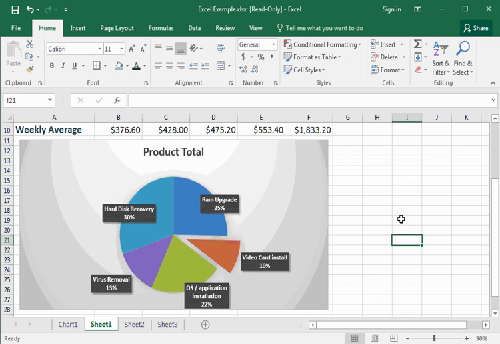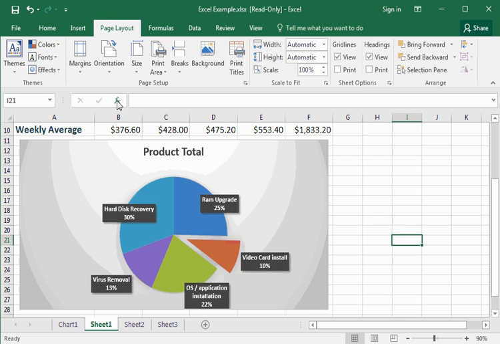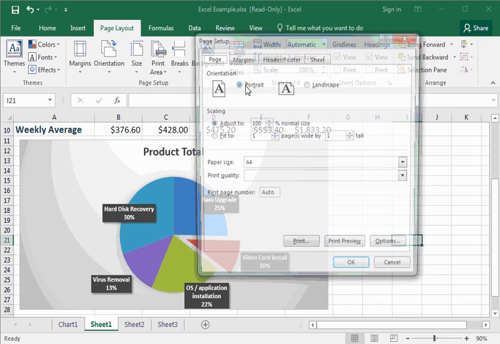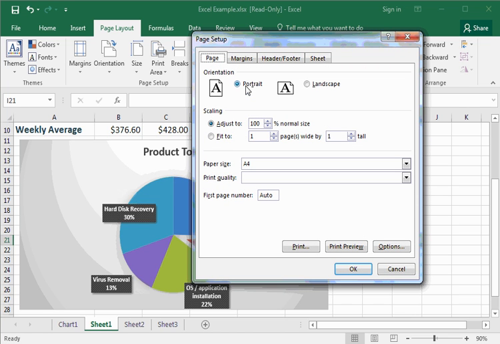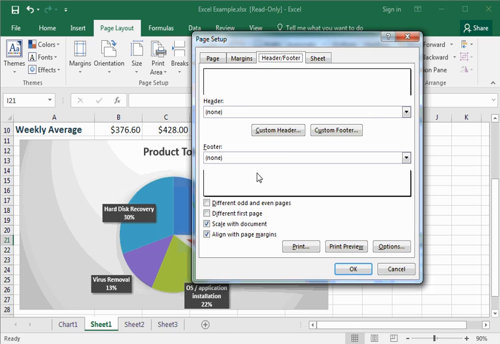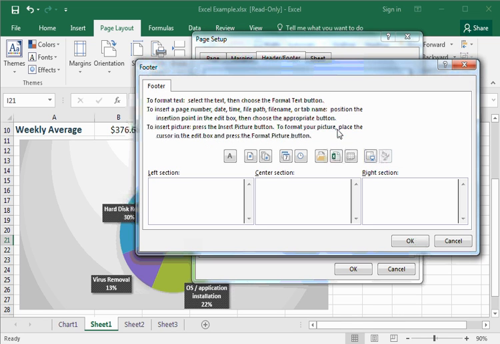Now, we want to go to the page setup. Let me see, I think I should just use this little complete page setup dialog box with a little down arrow there. And I want to create a footer, a custom footer that has my name on the left-hand side.